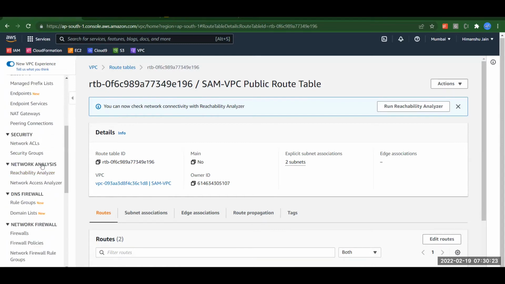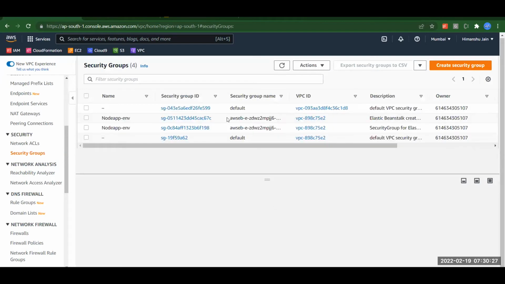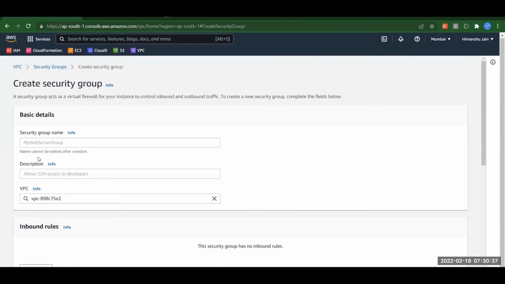Now we will create one security group also. It's not mandatory to create a security group now. During the creation of our EC2 instance, we can always create a new security group, but it is better to create here only, because in the same console we will be able to manage. So I will say my security group name here, SAM VPC security group. Description we can copy the same thing. Nothing much actually.